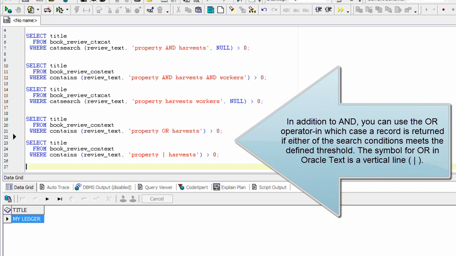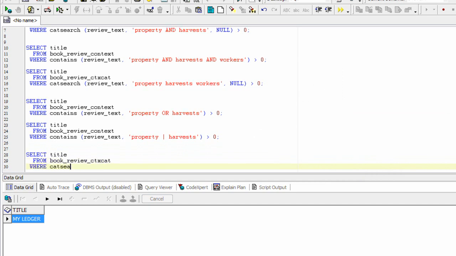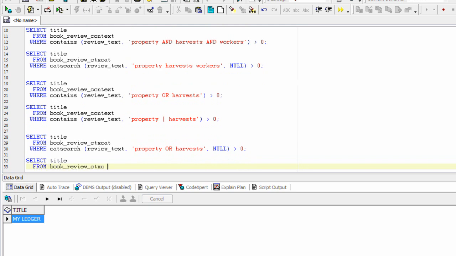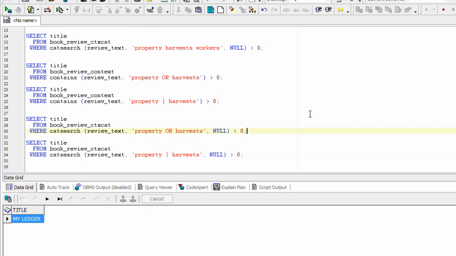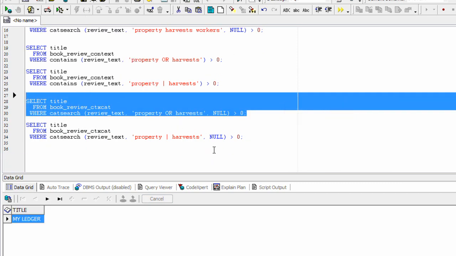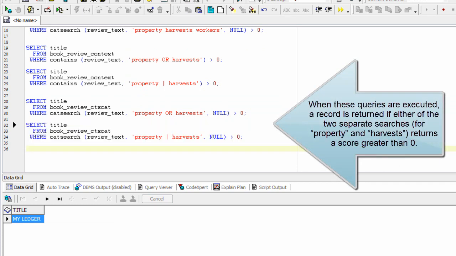In addition to AND, you can use the OR operator, in which case a record is returned if either of the search conditions meets the defined threshold. The symbol for OR in Oracle Text is a vertical line. When these queries are executed, a record is returned if either of the two separate searches, for property and harvests, returns a score greater than 0.